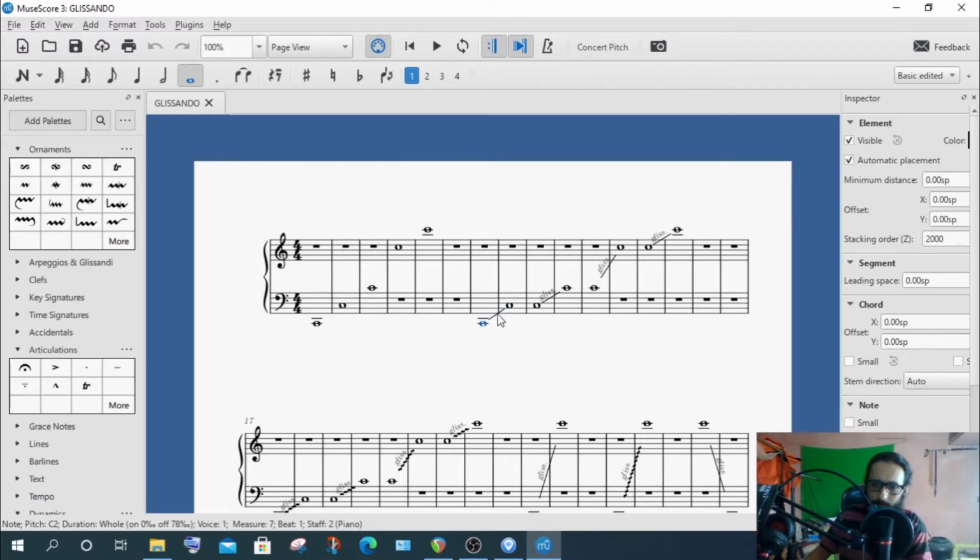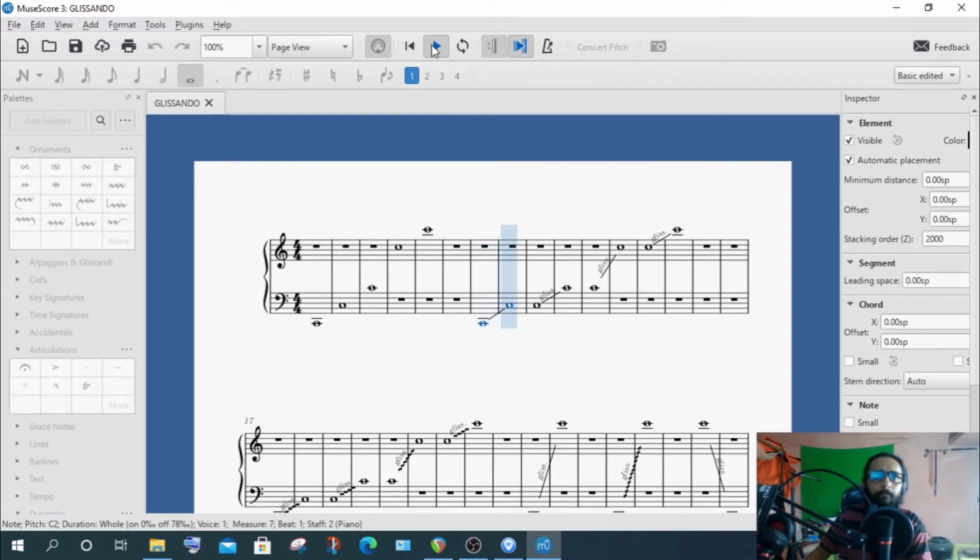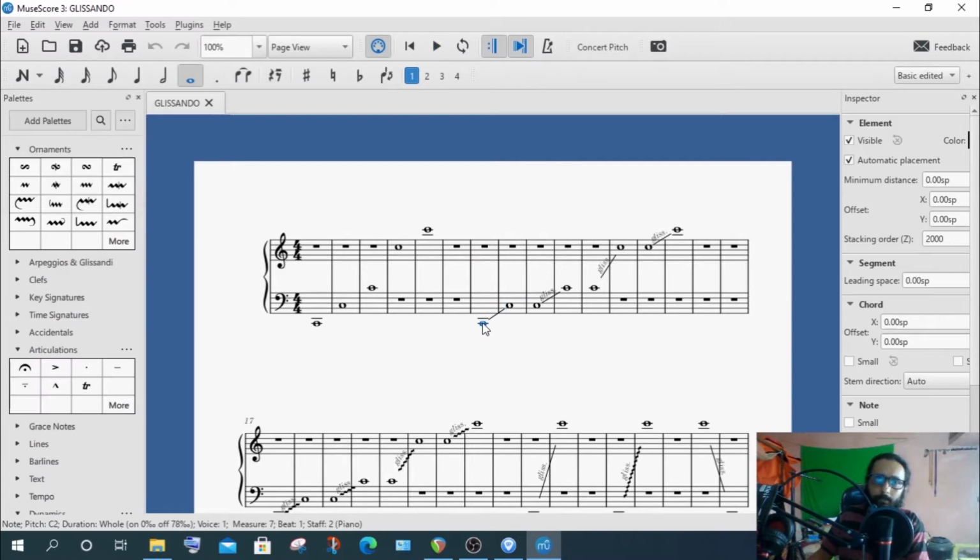So every note is playing chromatically, okay. I'm simply playing one note here and another note here, and I'm gliding. This whole note will be playing all the notes from C1 to B1, and when it reaches C2, this whole note will be playing.